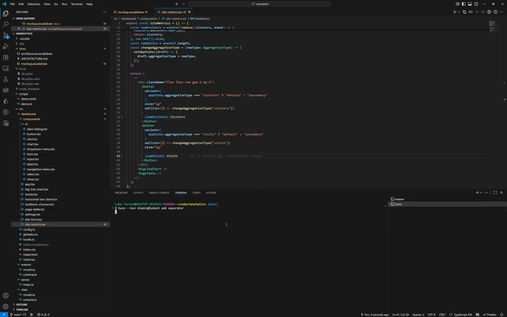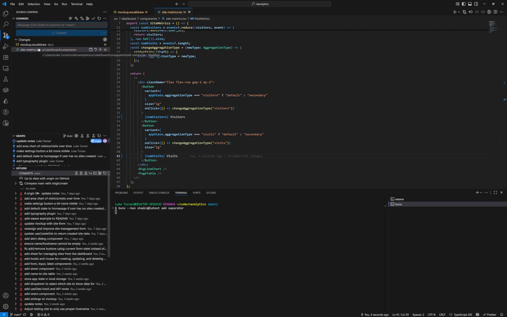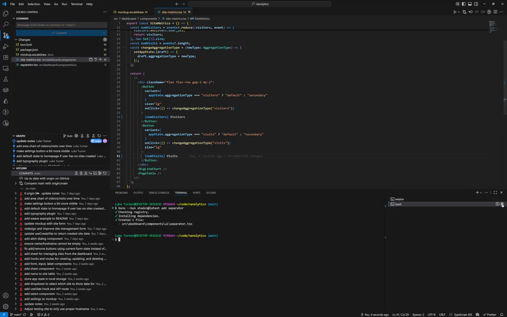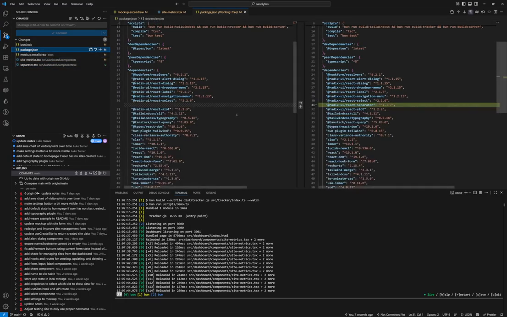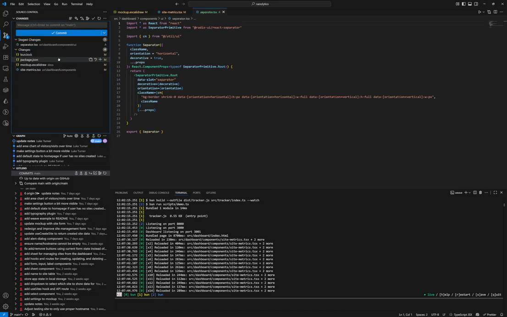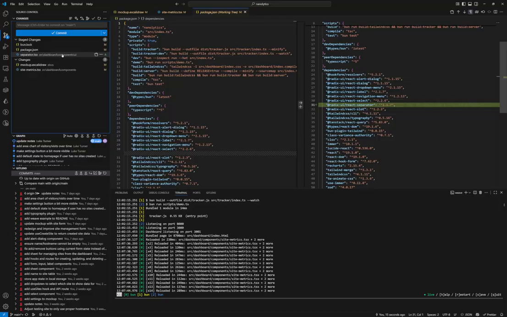Wow, it's taking that a minute. I mean, I don't know. Usually that's a little faster. Makes me wonder if the separator thing has a lot of dependencies for some reason, but that doesn't really make sense. So there's React separator and this new separator component. Let's go ahead and stage these for now.